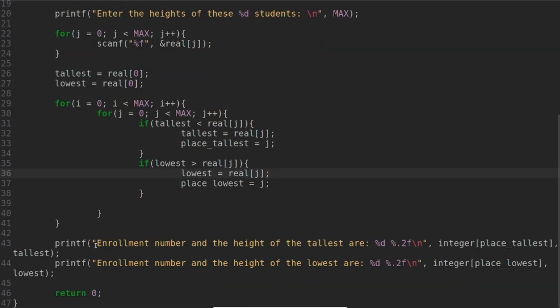And this printf will print the enrollment number and the height of the tallest person, with %d as an integer, place of the tallest. This is the place of the tallest in the integer array. So we'll print the registration number, the enrollment number in the array of integers at the place of the tallest, as we check here. And this printf follows the same way of thinking, the enrollment number and the height of the lowest.